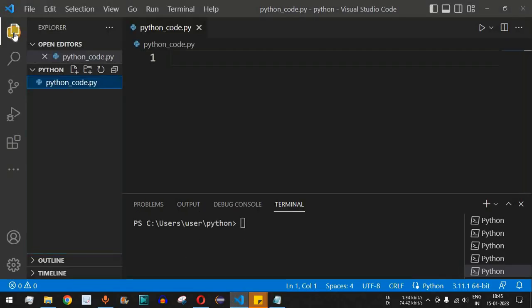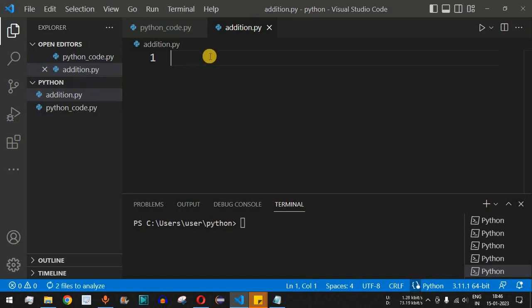So when we go over here in the Explorer, as we have seen previously, we were using the python_code file to create all our programs. But what if we want to create another file and have a function inside that file? We can come over here, create a new file, and let's say we name it addition followed by .py, which is the extension of the Python programming language. As you can see, we have created addition.py, which is another Python file.